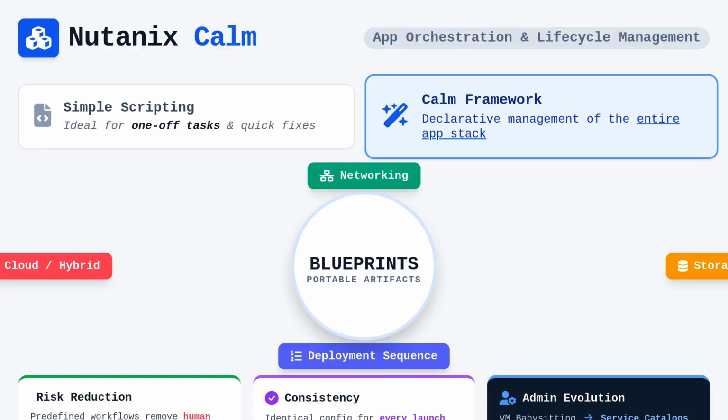Beyond simple scripting, Nutanix offers Calm as a dedicated solution for application orchestration and lifecycle management. While scripts are excellent for one-off tasks, Calm provides a declarative framework to manage the entire application stack, from the initial provisioning of infrastructure to the configuration of software within the virtual machines. It functions by using blueprints, which define the desired state of an application, including its networking, storage requirements, and sequence of deployment events. These blueprints are portable artifacts that allow you to deploy complex, multi-tier applications across different Nutanix environments or even across public cloud providers.